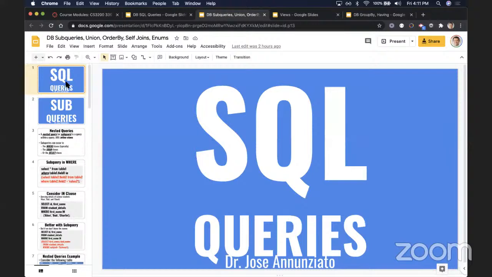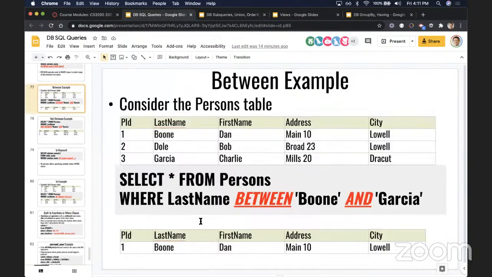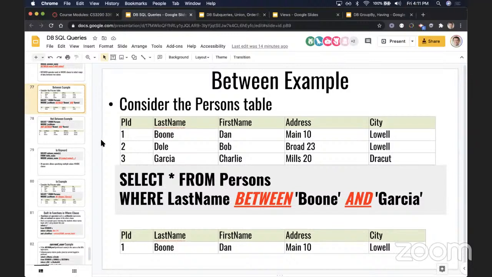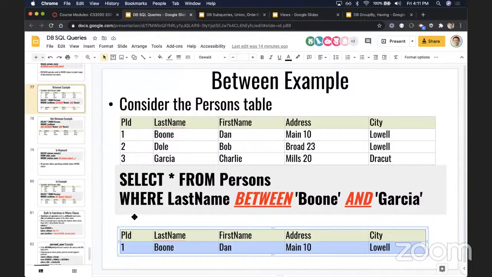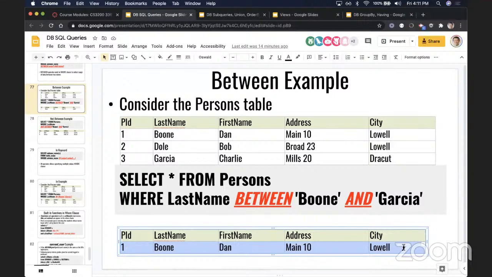I have a quick question. In slide number 77, it says select everything from person where last name between Boone and Garcia. Wouldn't that be the second result? I return Boone instead. Yeah, it's returning Boone. Would it be Dole? Oh, between Boone and Garcia. Actually, I think we would need to add Dole in here as well. So it would be Boone and Dole.